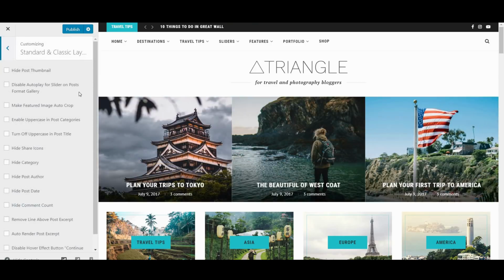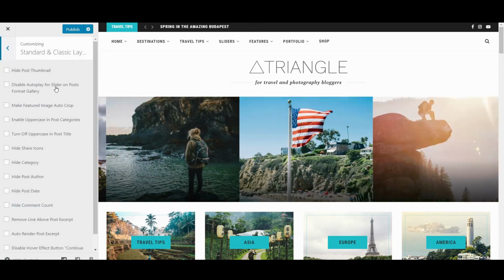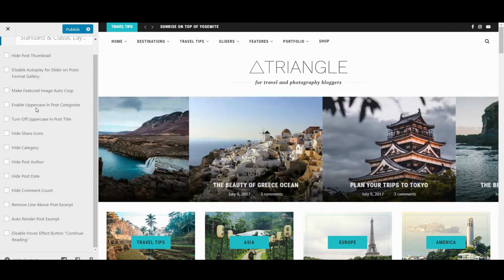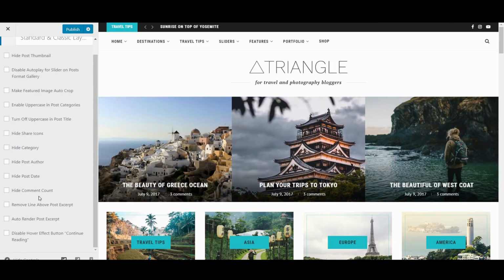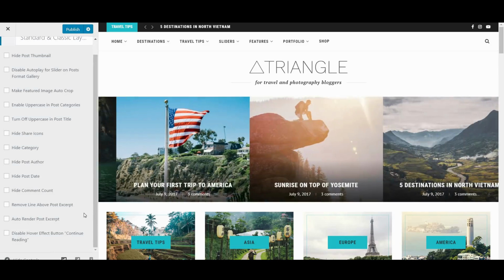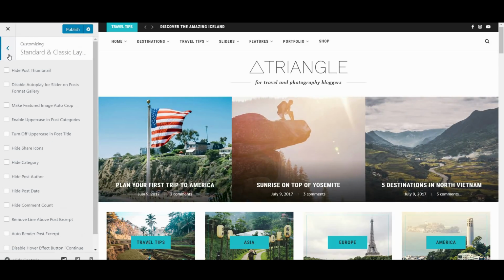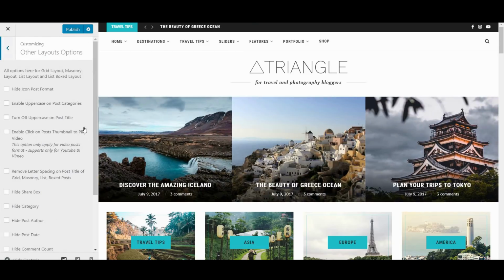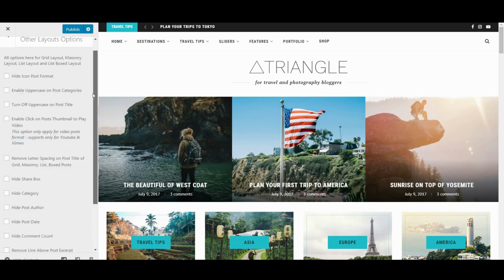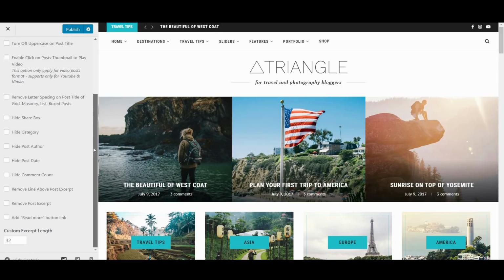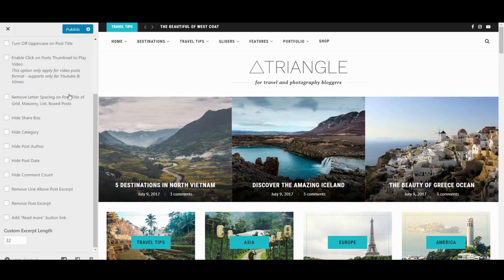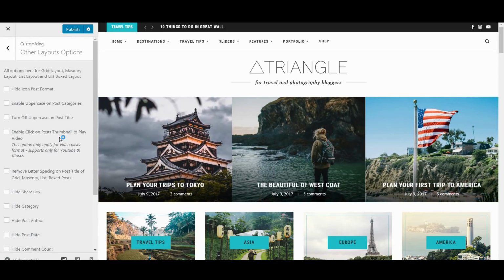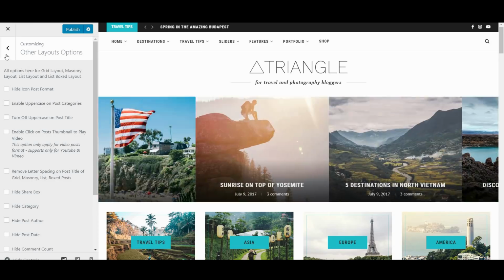If we head back to the Standard and Classic Layouts option, within here you can hide the social sharing icons, post thumbnails, post categories, post author, post date, etc., as well as control the capitalization of post titles and categories. Okay, let's head back. In the Other Layouts Options tab, you'll have similar options. You have the same controls for the grid, masonry, list, and boxed layouts. Take some time to go through these options and see which settings you want to use.